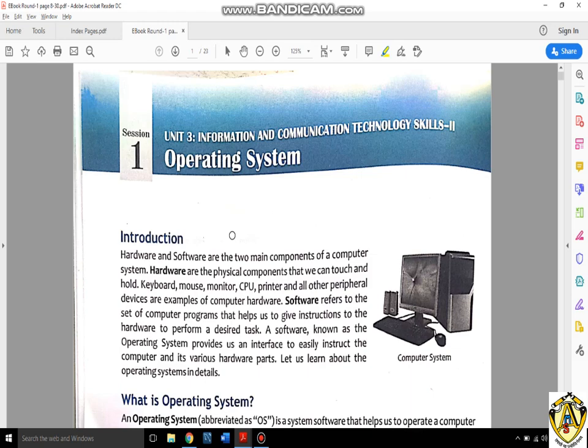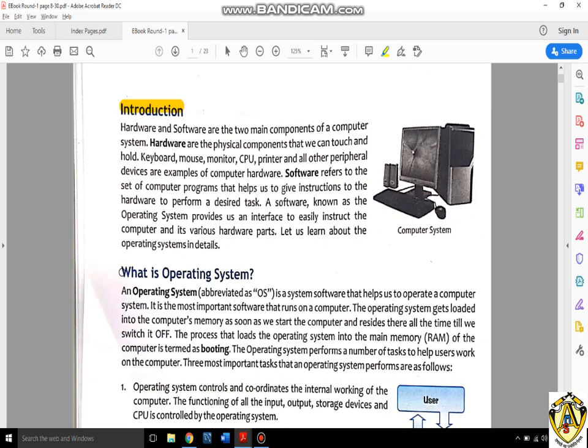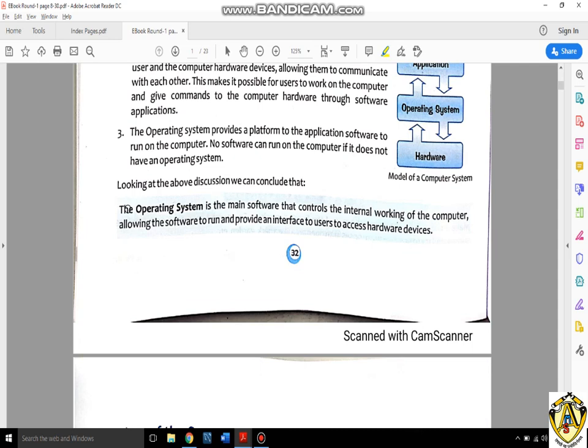Unit 3, session 1, that is operating system. Let me start with the introduction of operating system. As you know, computers have two branches, hardware and software. Software is further divided into two parts. One is application and the second is system software. The operating system is a system software. So before starting this, I would like to show you the definition of operating system.